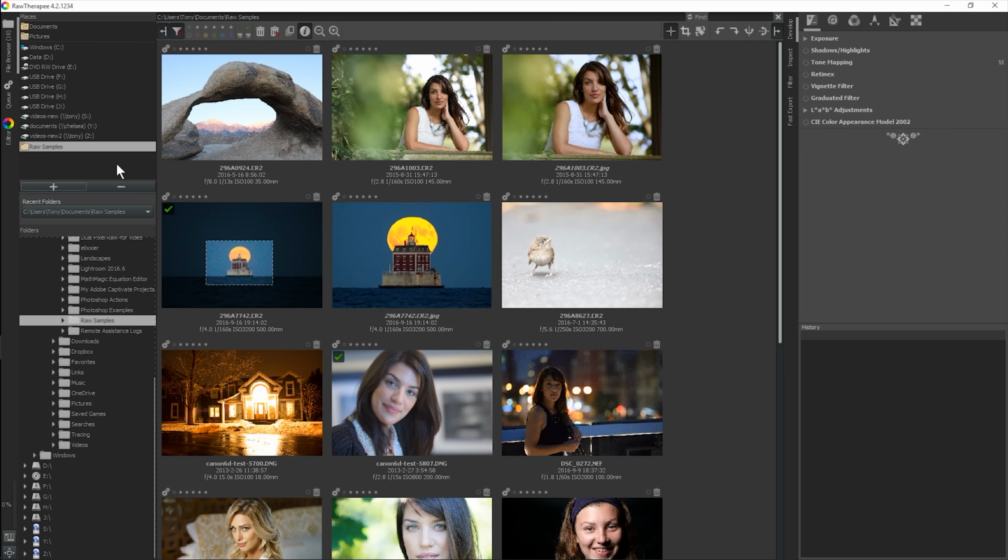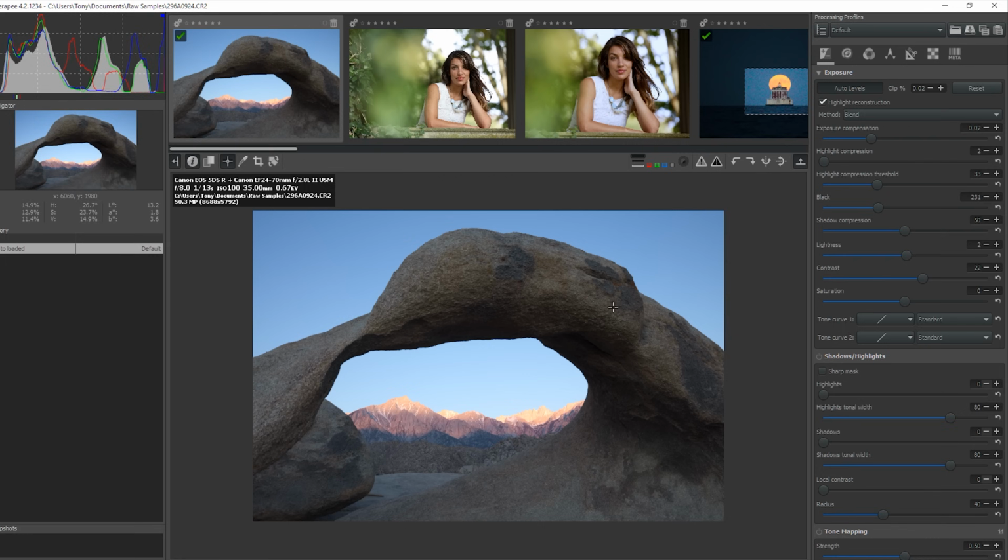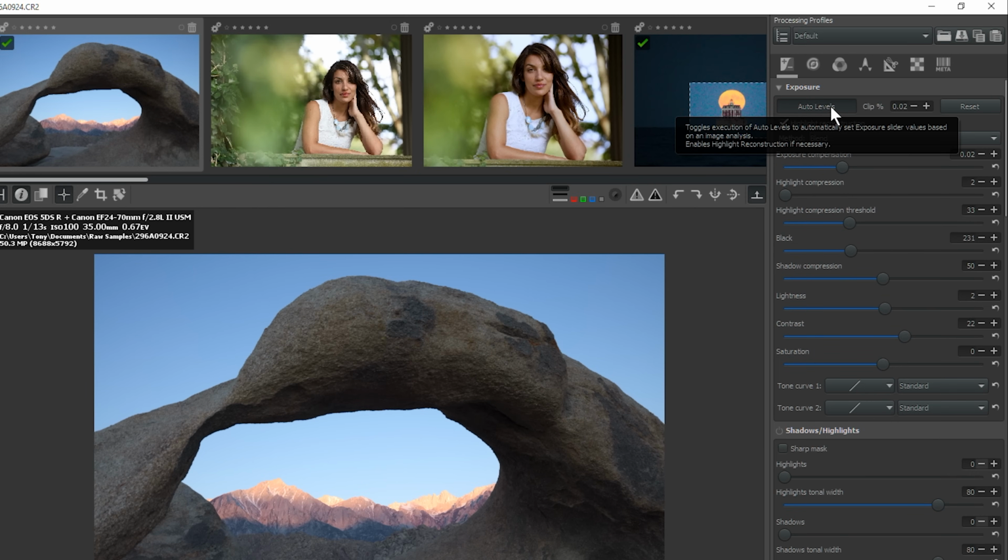Let's take a look at a different picture. Let's take a look at this landscape photo here. I'll just double click it. So it does a pretty good job of auto exposing it, because it automatically will turn auto levels on. So that does a pretty good job. And now you'll see a similar set of sliders.